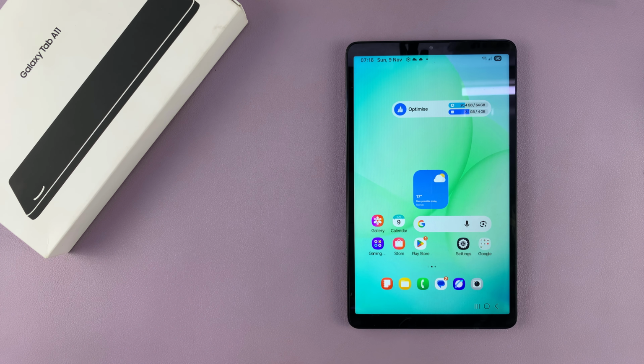So I'll show you how to manage the display settings on your Samsung Galaxy Tab A11.